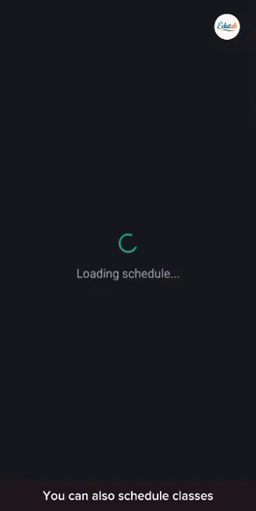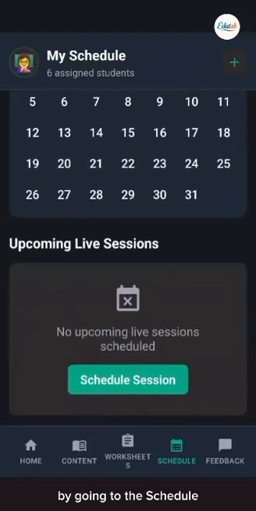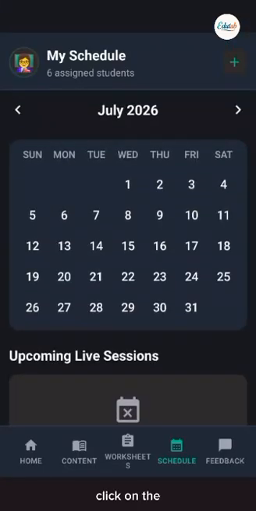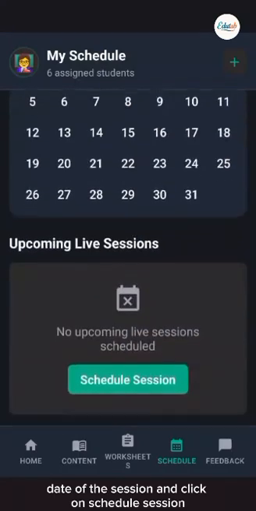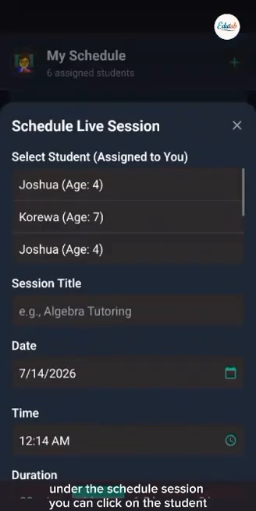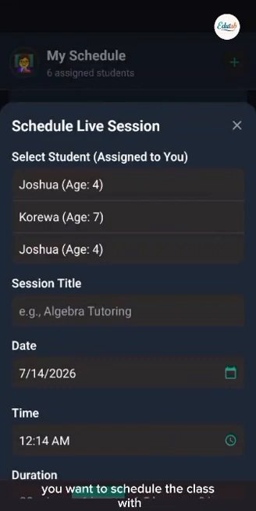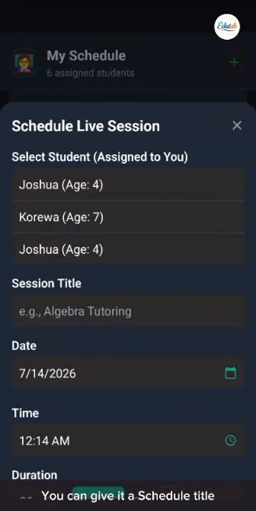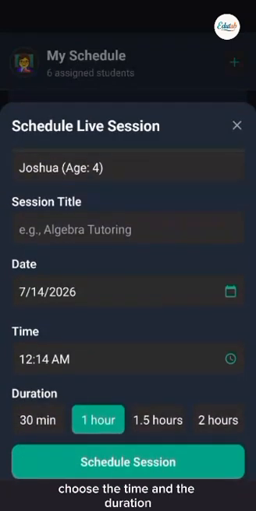You can also schedule classes by going to the schedule. How? Click on the date of the session and click on Schedule Session. Under the Schedule Session, you can click on the student you want to schedule the class with. You can give it a schedule title. Choose the date. Choose the time and duration, then click on Schedule Session.